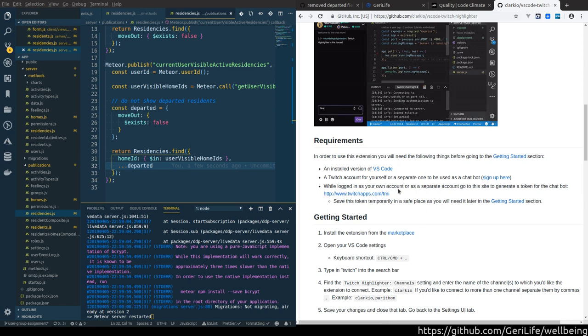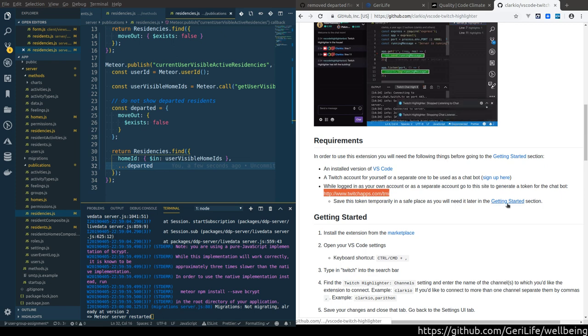When logged in as your own account or a separate account, go here. I'm going to do this in my super secret window, my hidden window over here. Connect with Twitch. Okay. It says authorize. I hope I can trust these people. All right, so I've got that. Save it temporarily in a safe place is all I need in the getting started.